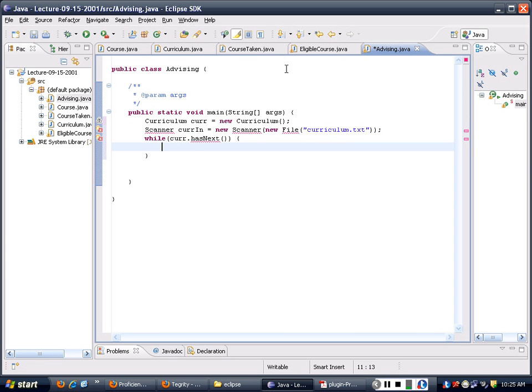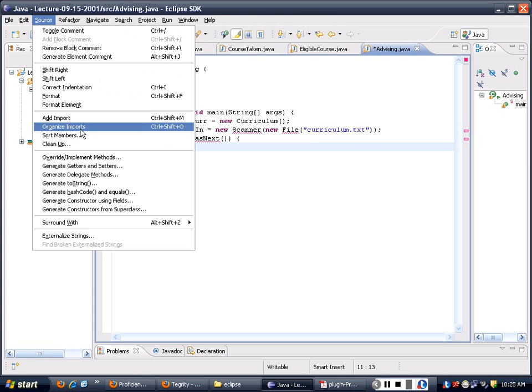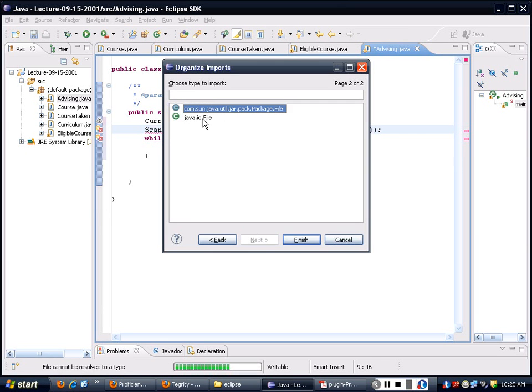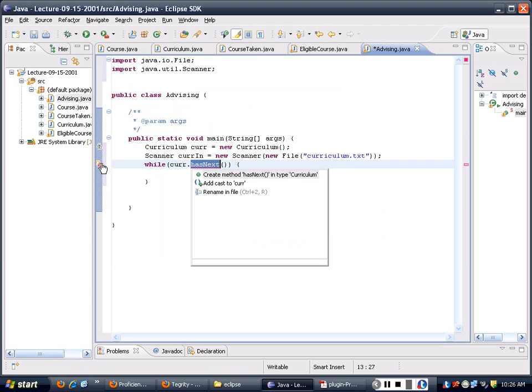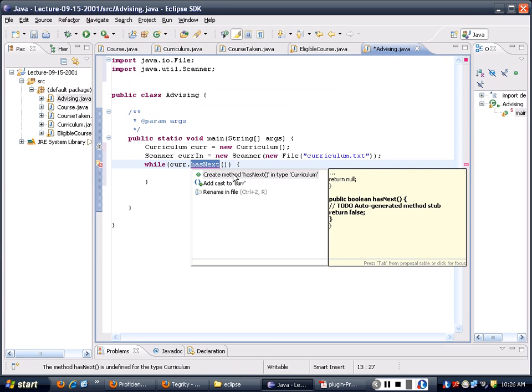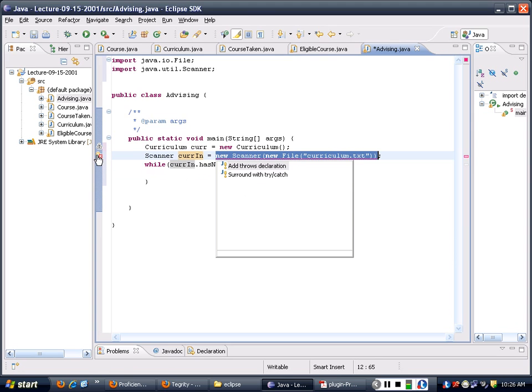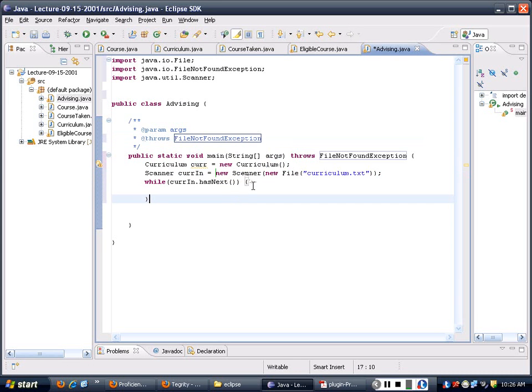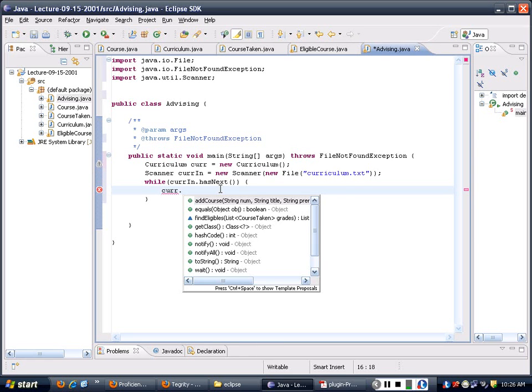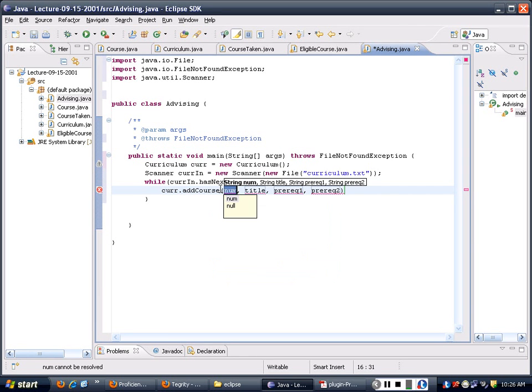okay, now let me just organize the input. Okay, good. So what we are going to do is create a new course. That's curr.add a course. We are going to add a course with name, title, prerequisite 1, prerequisite 2.